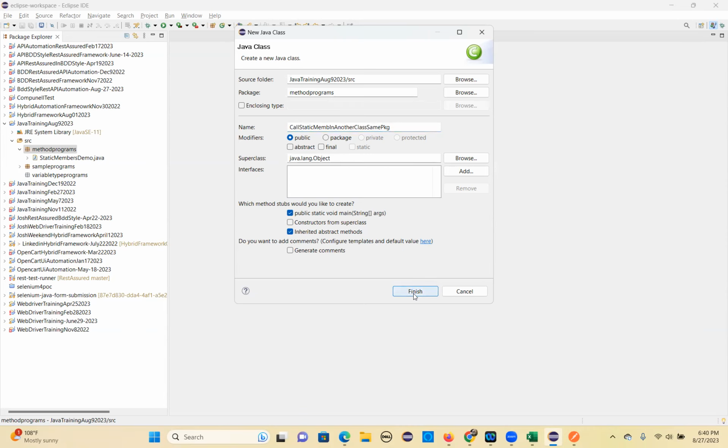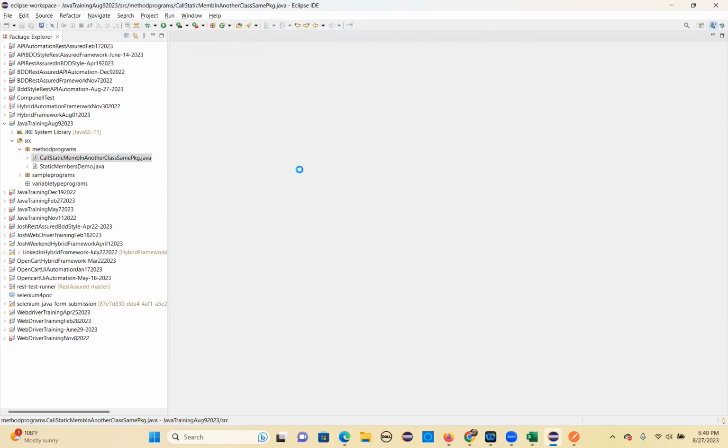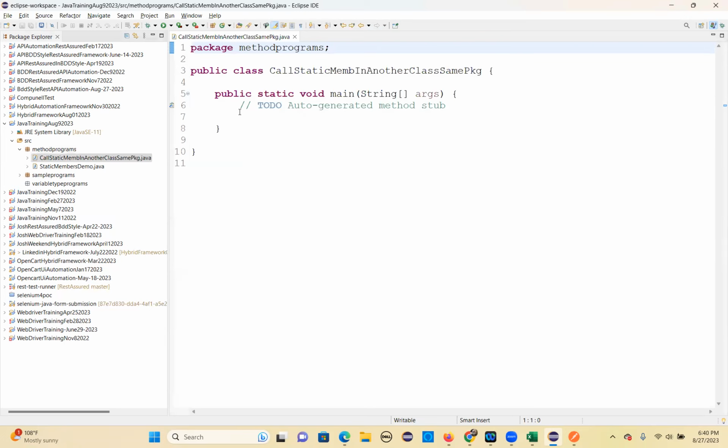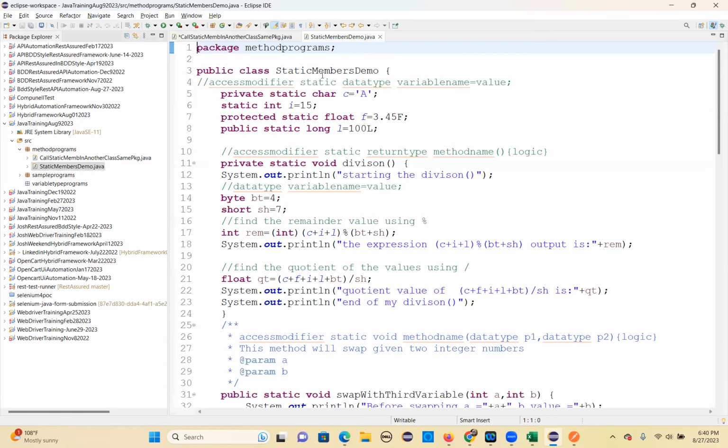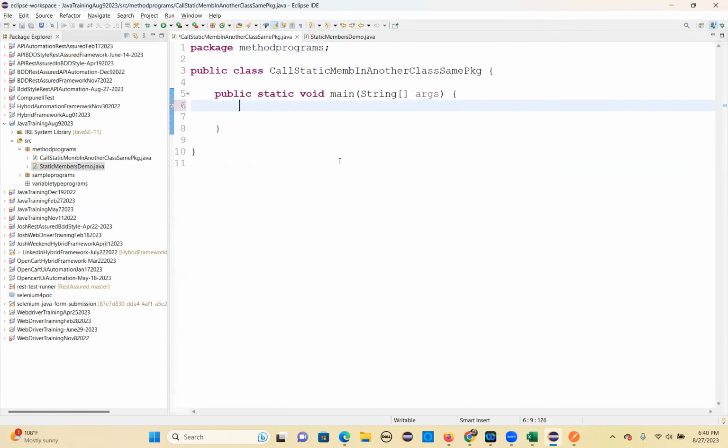So take the main method because we want to execute main method, right? Under main method only we have to execute. So I'm not going to define anything here. I'm going to just call these members, all these members in this class. That's it. So already I have static methods and static variables. I want to call them in the same package, another class. How can we do that?